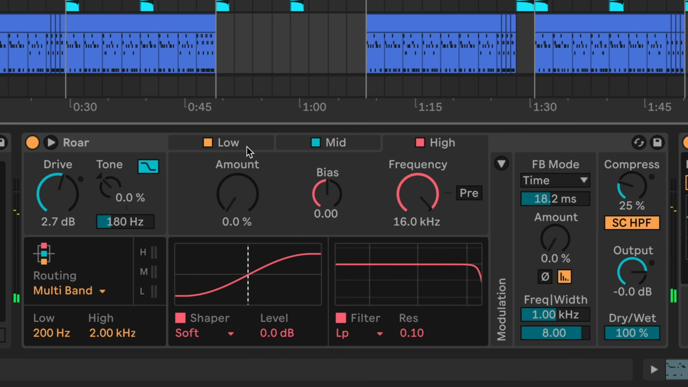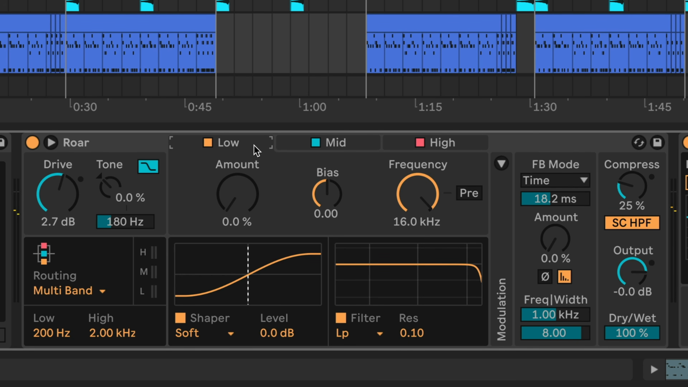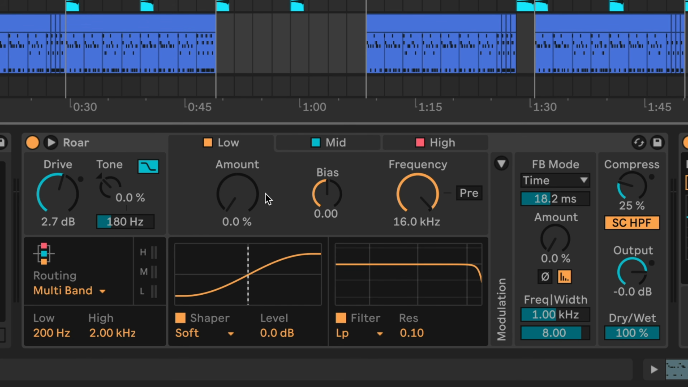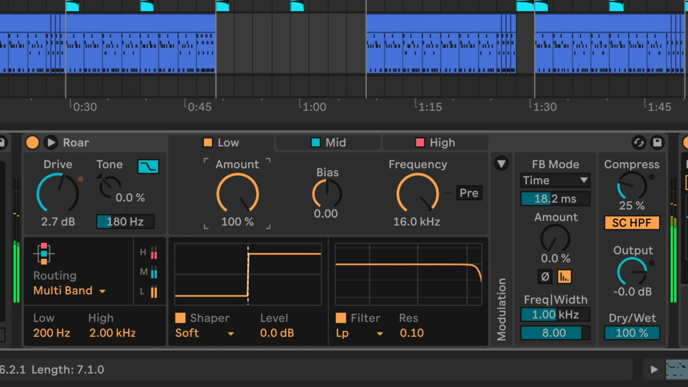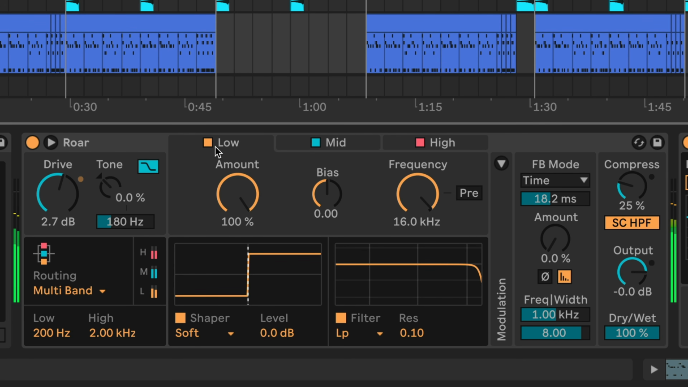So just by doing that, I could tell that our lows were a little bit lacking in this instrument, and I want to use harmonic saturation to enhance the warmth of these strings. All we're going to do is increase the saturation amount here on our low band. Let's go extreme just so you could hear the difference. And we'll just solo the strings.